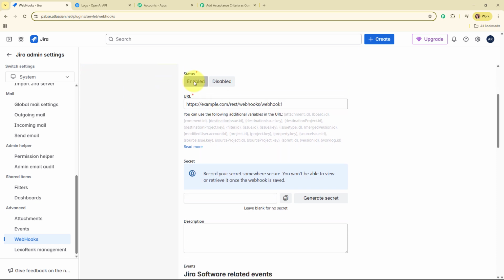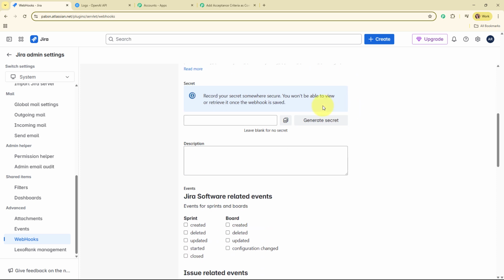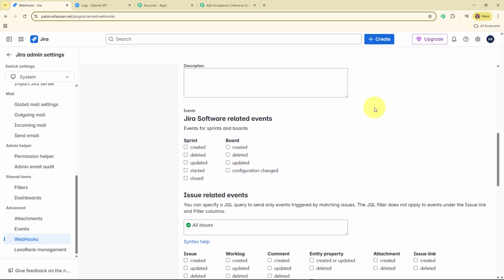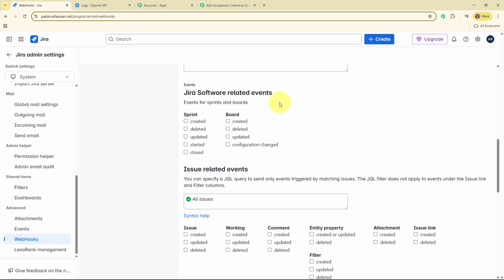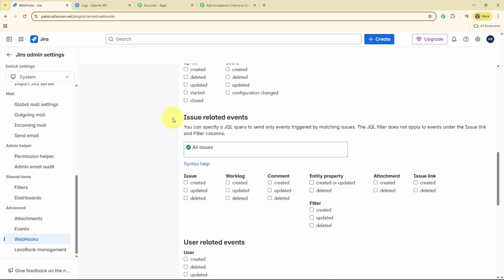Moving forward, here I'm going to select the status as enabled, and here for the URL I'm going to enter the webhook URL that I've received in my Pabbly's workflow. Moving forward, here it is asking for the description. You can add the descriptions, and here it is asking me to select the events. So I need to select the issue related event. So I want only the new issues created should be captured over here for this webhook URL.